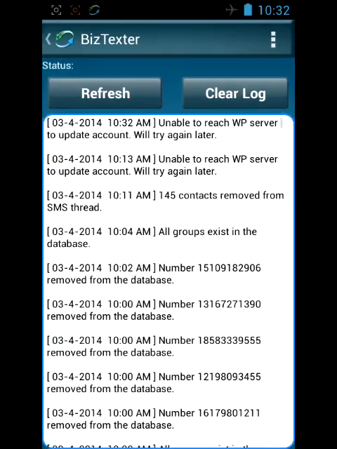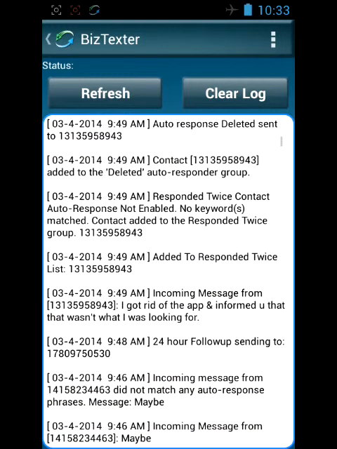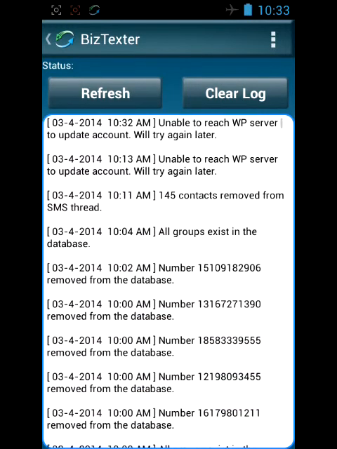And then a great place to check out if you're having any issues is the log. If something's not working right, or you wonder why it is not operating properly, this is the first place to come to in this log file to see what's going on. It goes back with some history. Right now I'm in flight mode, so it can't reach the server.